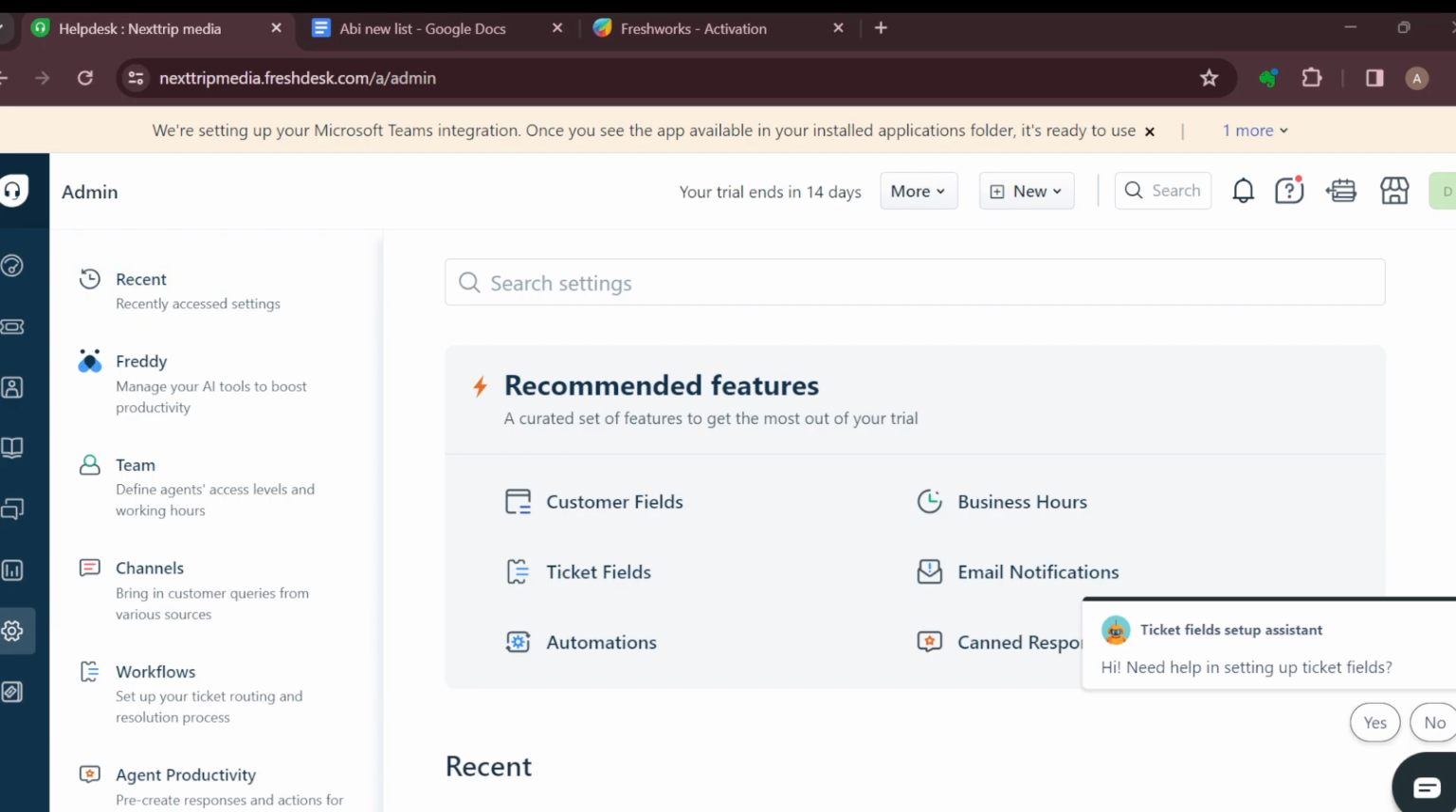In this tutorial, you will learn how you can change customer password in Freshdesk. As you can see on my screen, I am already in my Freshdesk admin portal. What you do first is log in to your Freshdesk account.